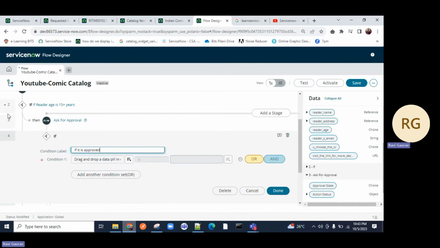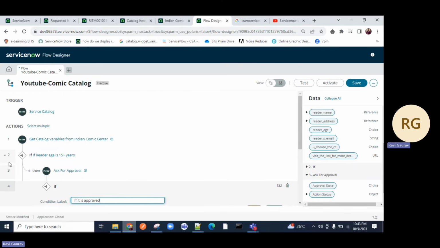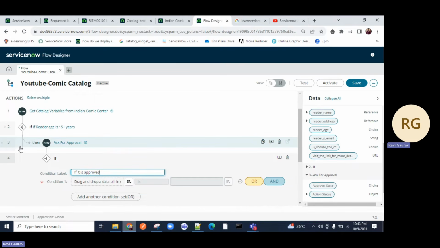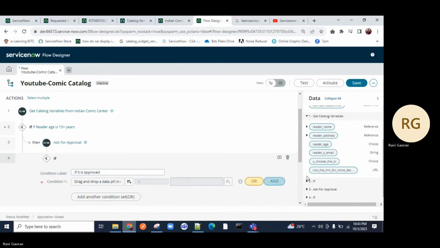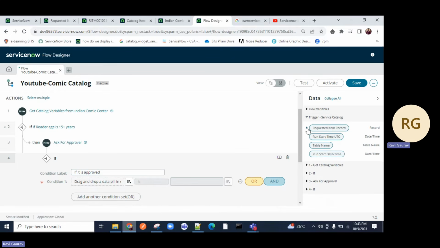So you will notice, guys, over here, for everything 1, 2, 3 numbers are created, so I have to check the state of 3. Okay, let me show you how you can check the state of 3. Now see, we have one is catalog variable, second is if condition, third is approval. Now I have to check the state, if it is rejected or if it is approved.